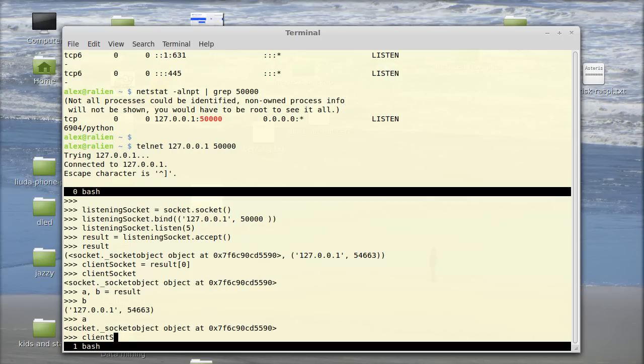So now we have the client socket, which is an object that we can use to interact with the client. Now I am going to use the send function to send a string to the client. Tell me what I should tell to the client. Some very profound message.